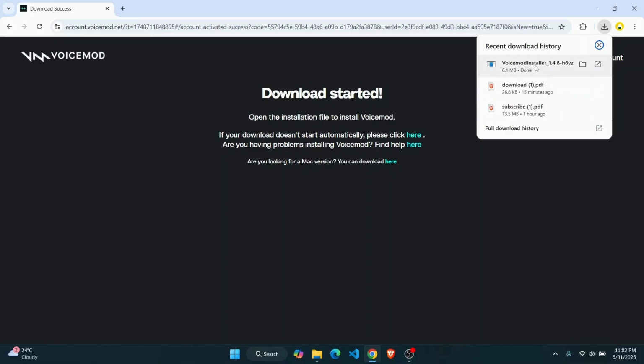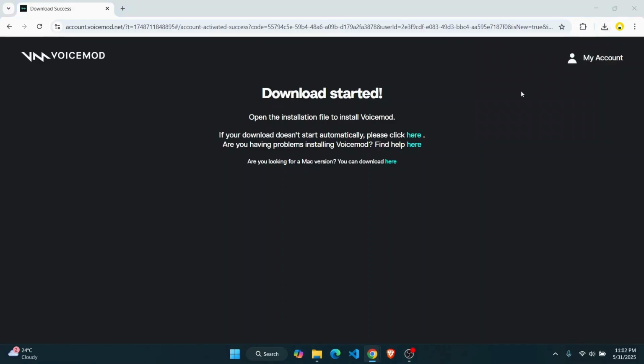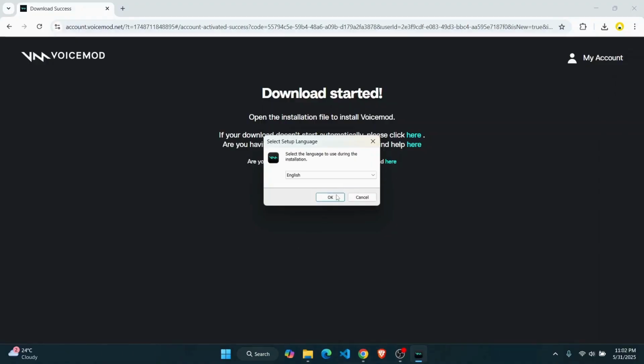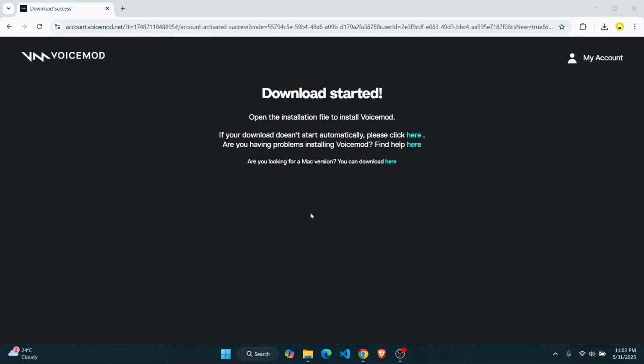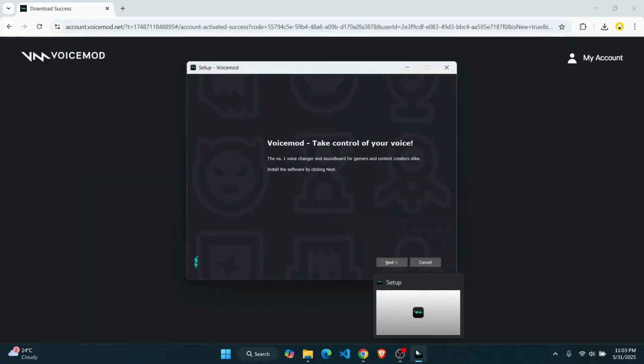And once the installer is downloaded, click on it to run the installer and wait for a bit. Now allow access, so click on yes. Select your language by default. Now this setup wizard will pop up on your screen. And just wait for a bit.